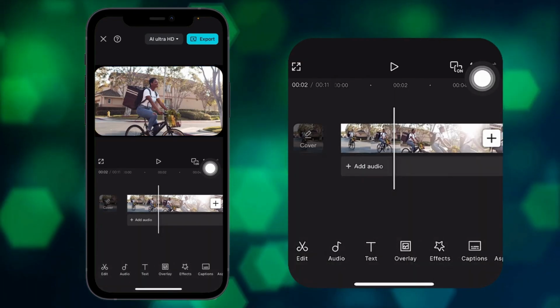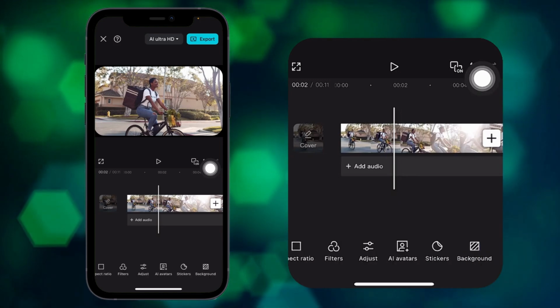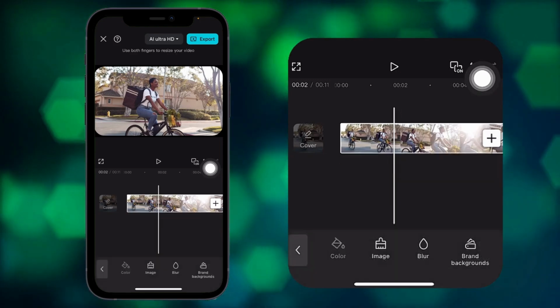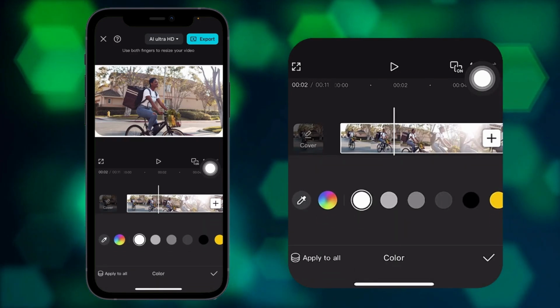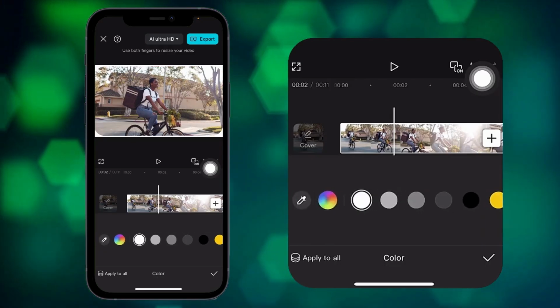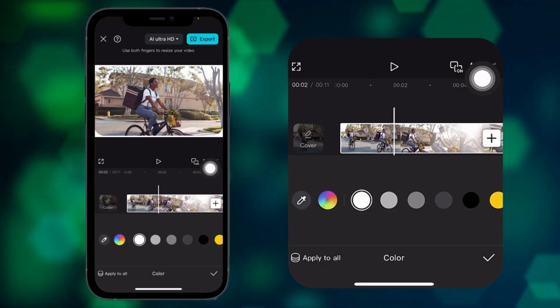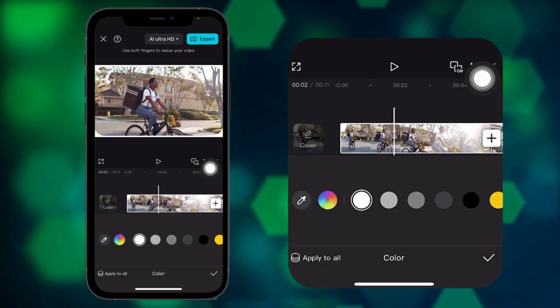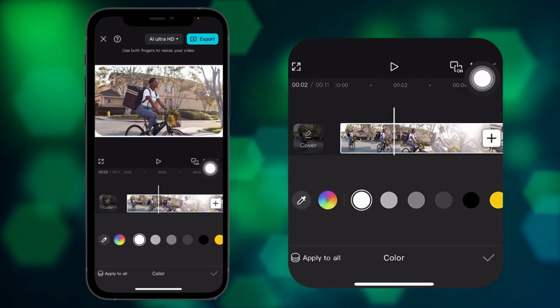And also, you can change the background of your footage. So all you need to do is to go to Background, then select Color. And you can choose any color as the background. And I'm going to use white for this particular tutorial. So this is how you can use the rectangle mask to create this amazing round corners. So let's move to the next tutorial.